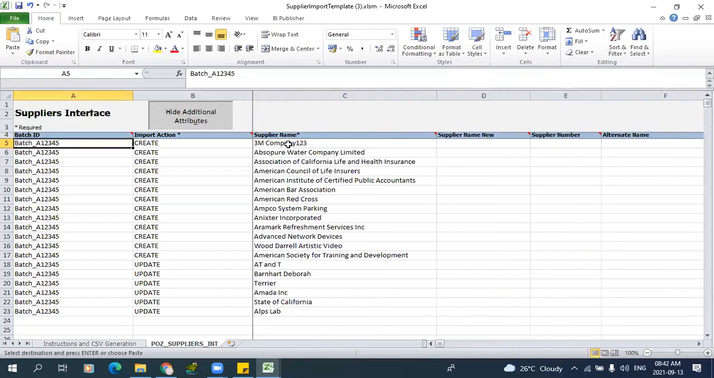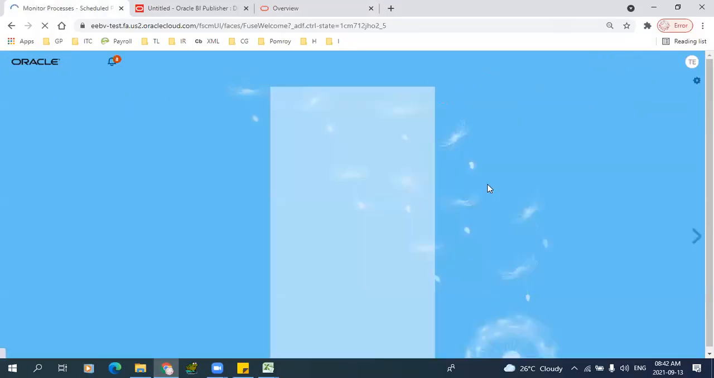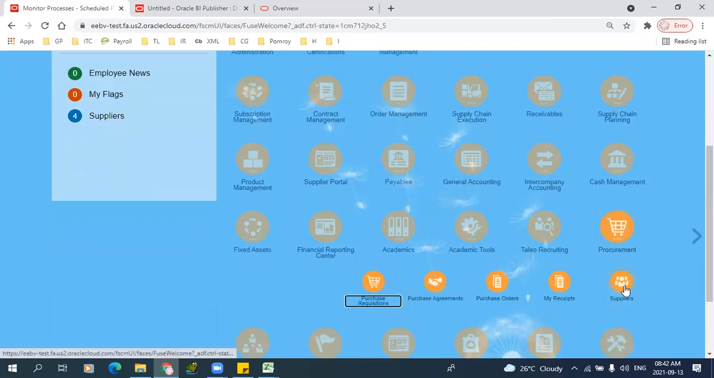Before that, try to create a supplier from the UI. So will you create a supplier from the UI here? In Procurement, there is Suppliers.